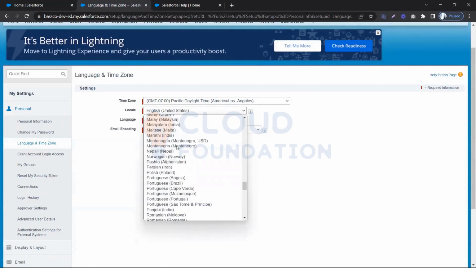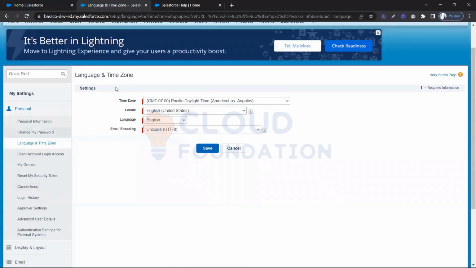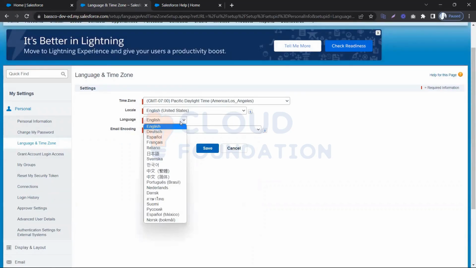Telugu, and what about Canada? Let me see. If you want to try, you can try it. But please make sure that you come back again. If you are comfortable in your language, you can go ahead and change this.